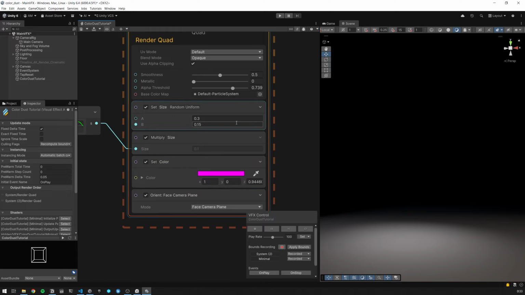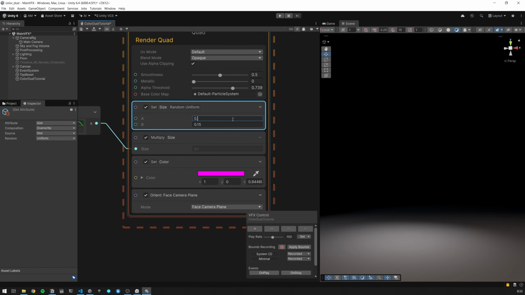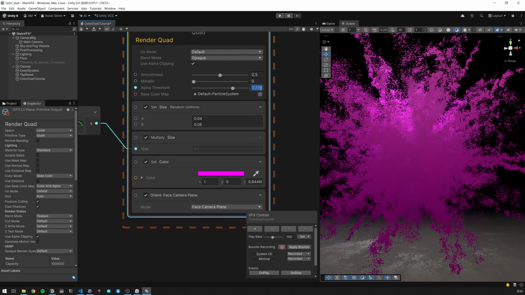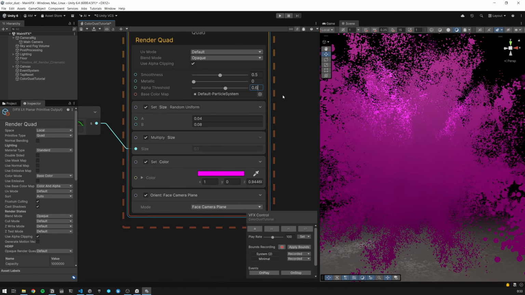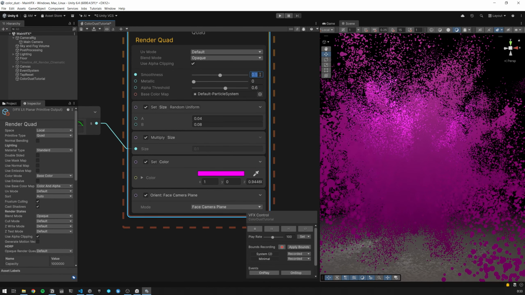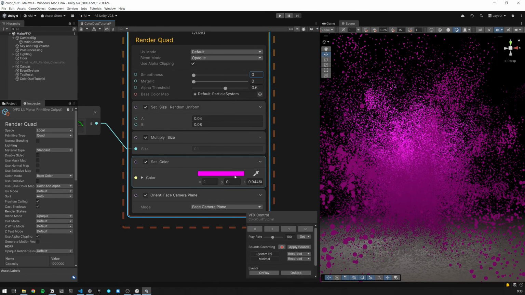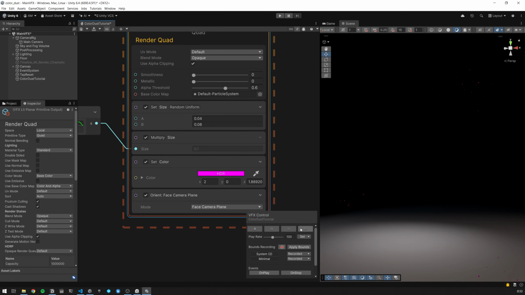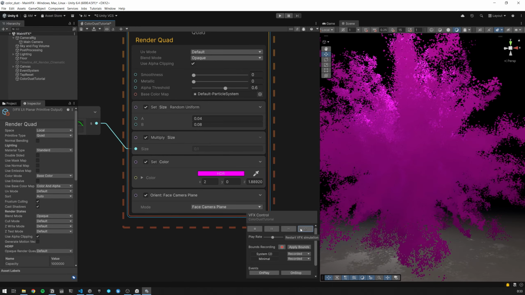So let's say something like 0.04 to 0.08. Yes, nice. Let's adjust this to 0.6 as well. And zero smoothness. And why not? We can make the sparkles a little bit more lit.